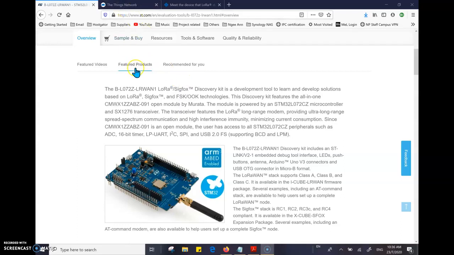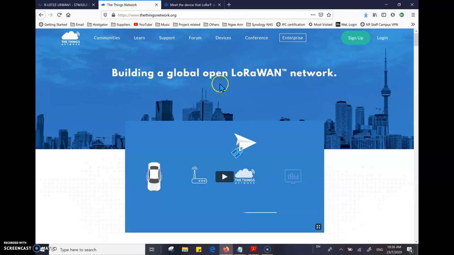So for the first thing, we look at the network server. We're going to use The Things Network. This is the website, www.thethingsnetwork.org. There are two versions: one is for the communities and one is for the enterprise. So today we are going to use the communities network.